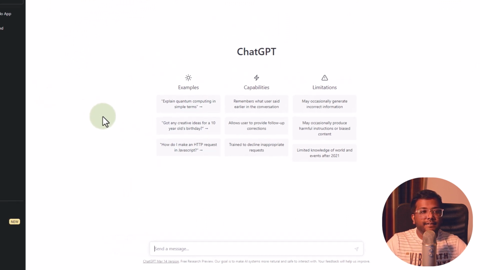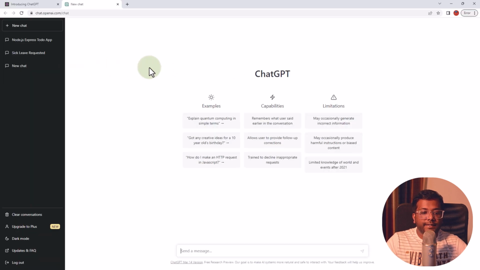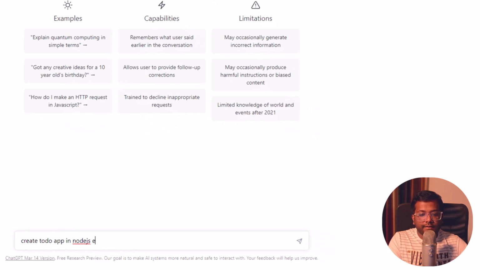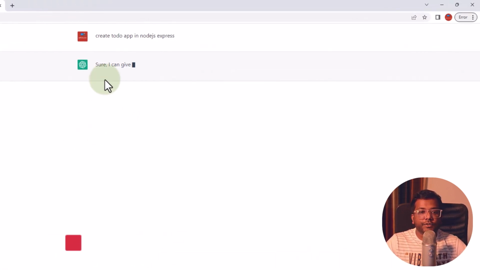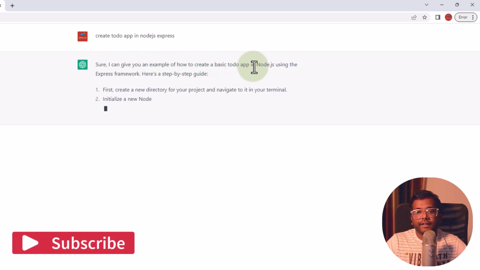It will give you the desired result. So let's go to our slide. We want to give this command to ChatGPT: create a to-do app in Node.js Express.js. So I'll say create a to-do app in Node.js Express. I'm just giving this simple command in simple English, and it will generate the whole code. So let's see the beauty. It is saying, sure, I can give you an example. Here you can create a basic to-do app.